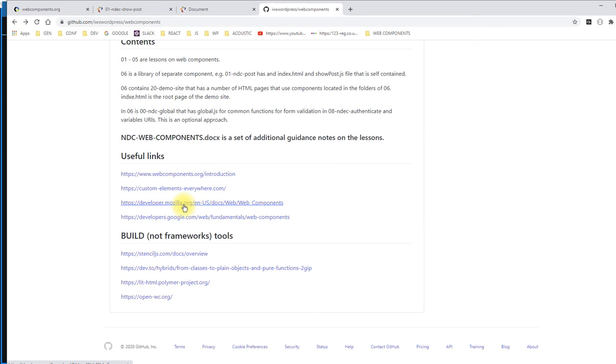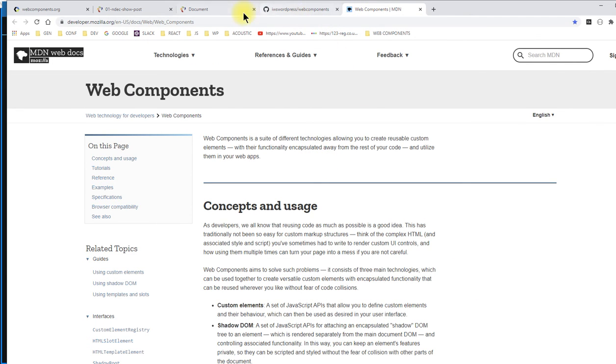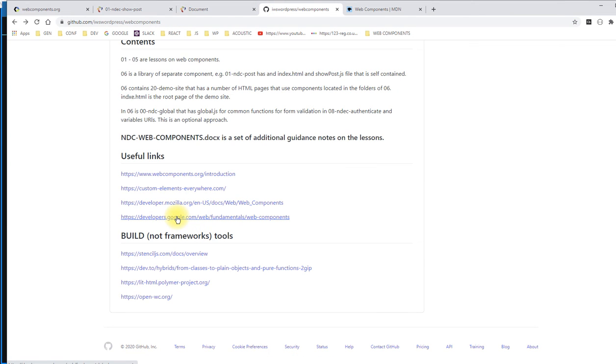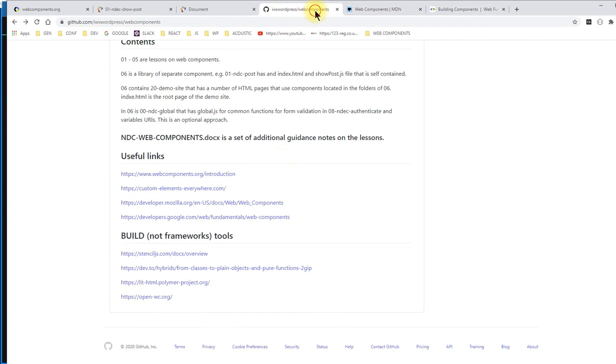We have the Mozilla docs that go through a lot of this information. And also a very good one, of course, is the Google site that goes through all the different aspects of building web components.